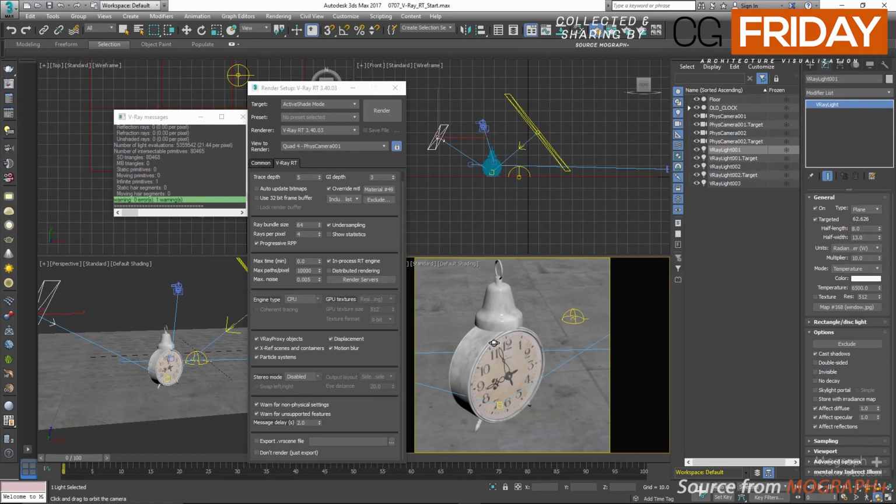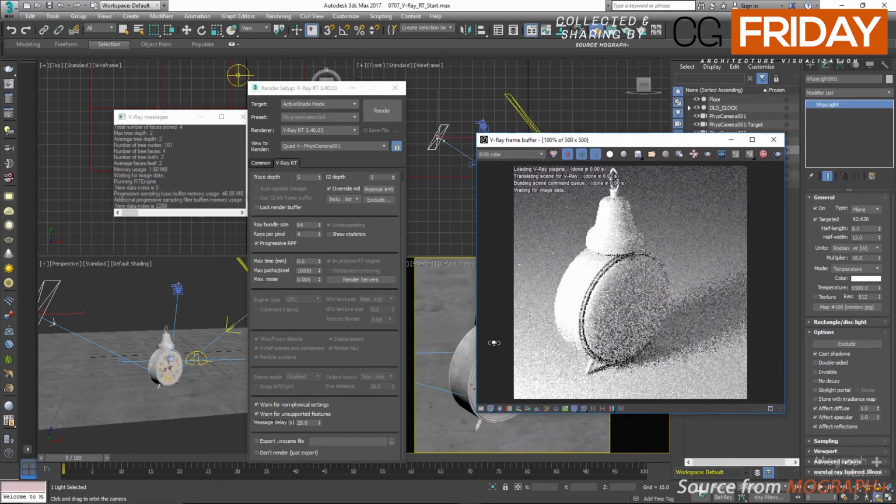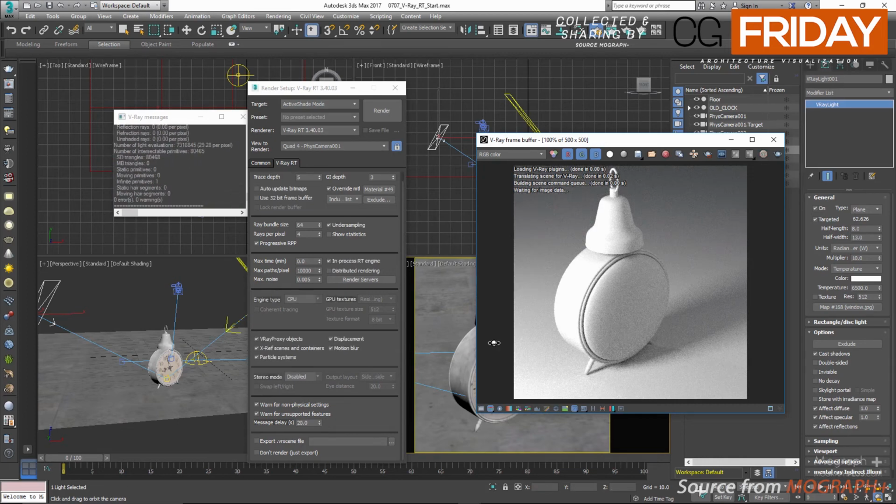And we have this message delay. When we start RT, we get some informative messages in white color in the frame buffer about the current stage of RT, and message delay is the number of seconds that information messages and warnings stay on the screen. You can set it to 0 to disable information messages completely.